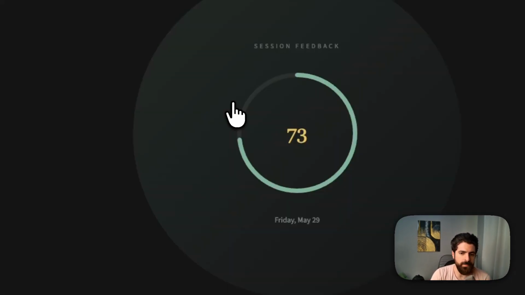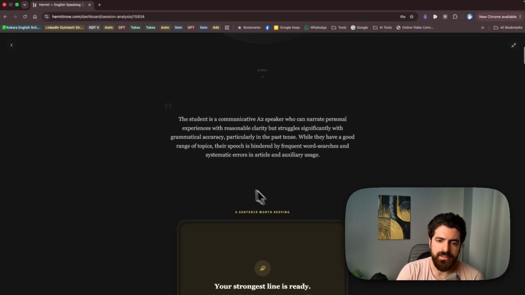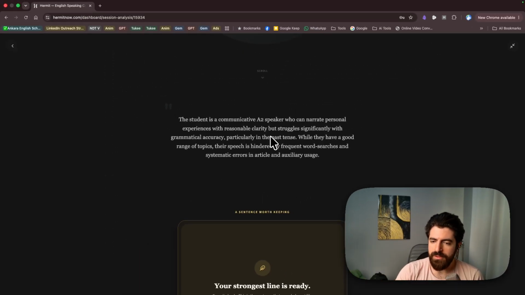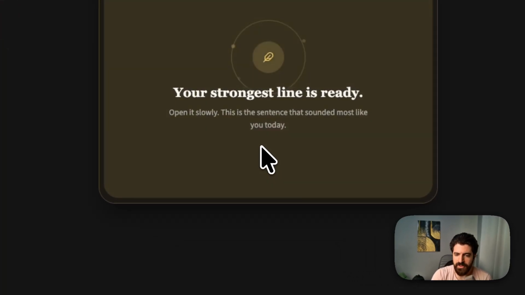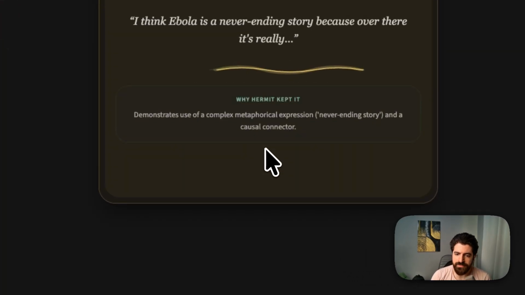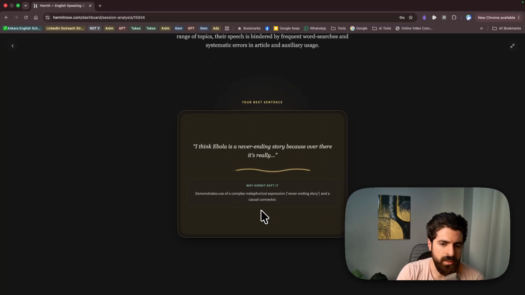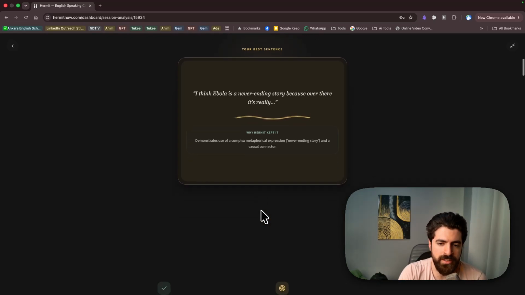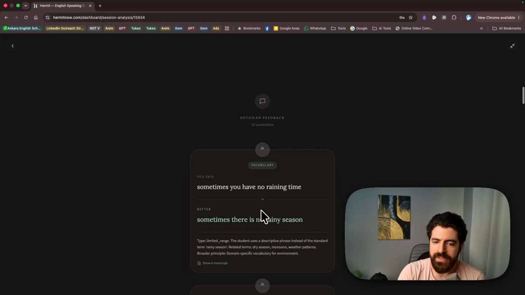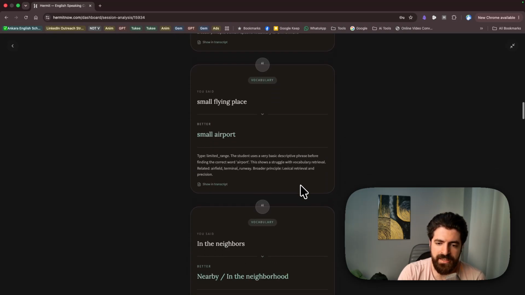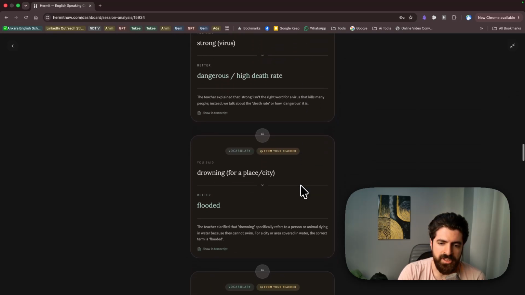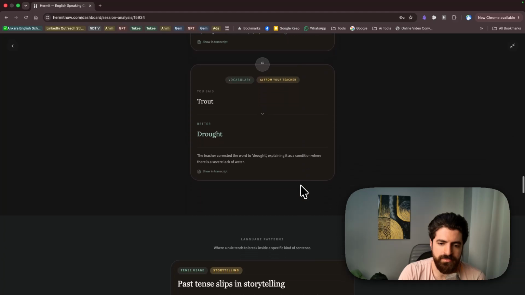So they open it up, they see a score, a general summary of what they did, their best sentence, they hit reveal, it has a cool animation to kind of get them going. There's of course a companion mobile app for Android and iOS. And then they get the detailed feedback of what they've said. They go through it all.